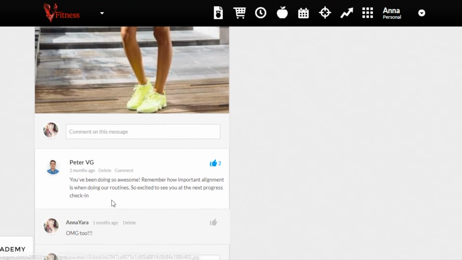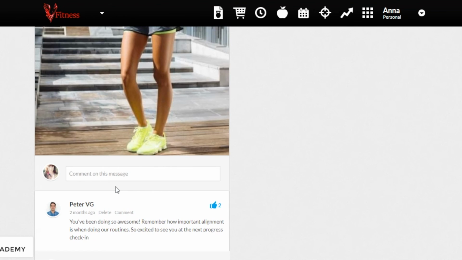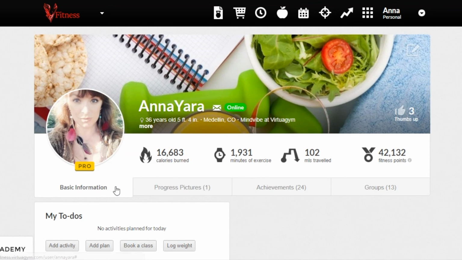You can post items on your notice board and even give each other thumbs up and messages so you can keep that community going. So as you can see here at the top, your clients also have their own menu icons. Some of them are similar to what you have, but of course they're much more restricted than what you have available as the administrator of the portal. So let's take a look at what they have.